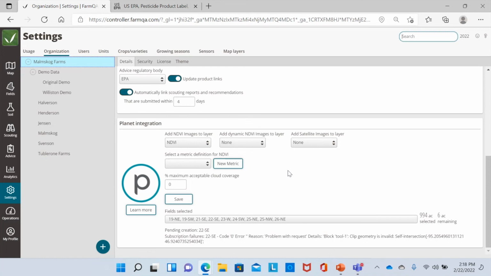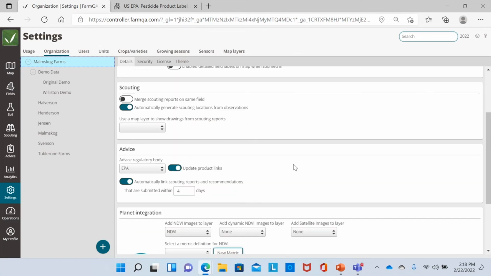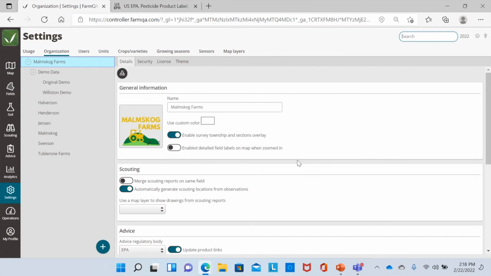Now, what that means is that you can have a metric for NDVI set up, and that will get an average NDVI value for your fields day by day, so that you can keep track of that over time to get an idea of how your total health is going. So that's our Planet integration that we have as well. Those are most of the integrations that we have directly built in with FarmQA.